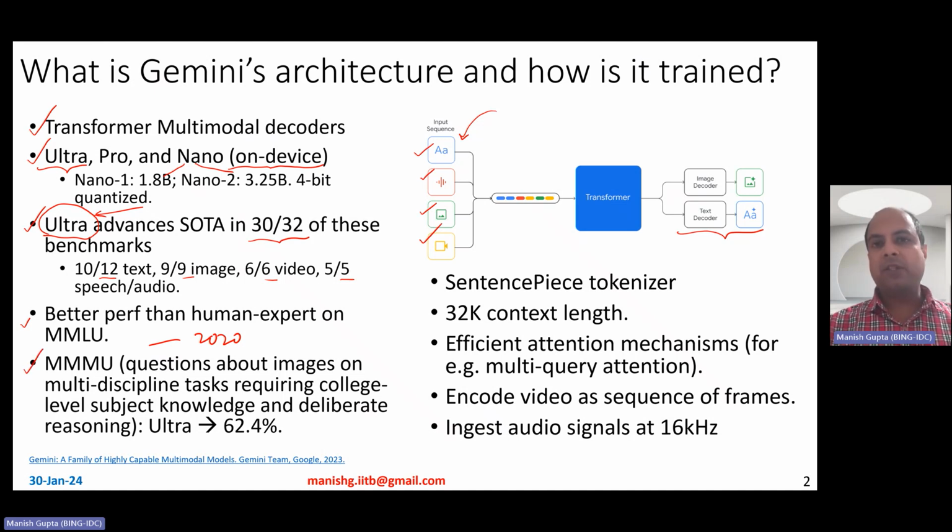Just like MMLU, there is also an MMMU benchmark, which is about questions about images on multidiscipline tasks requiring college level subject knowledge and deliberate reasoning. Ultra actually also establishes state of the art there with a 62.4% accuracy on the MMMU benchmark.